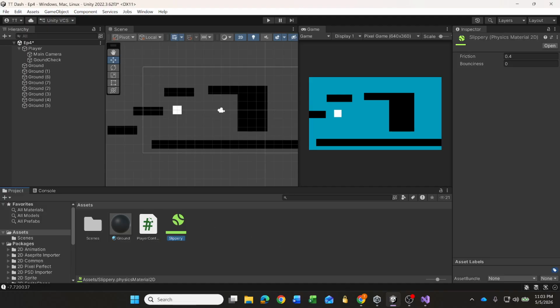Okay, so I've just titled it slippery, and I'm going to go up here, and you see the friction defaults to 0.4. We don't want that. We want 0 friction. Okay, so we're going to type that to 0. You could also change the bounciness, but obviously in this game we don't want the player bouncing. We want to control the movement. So we set that to 0, and now we can apply this two different ways.